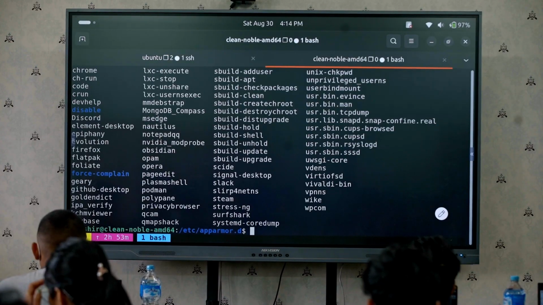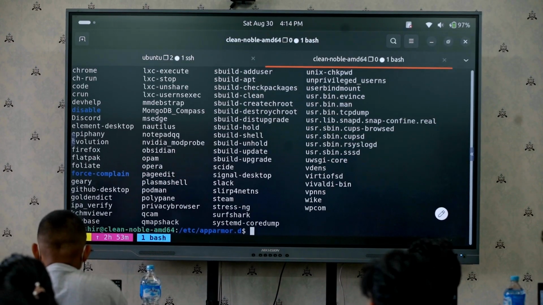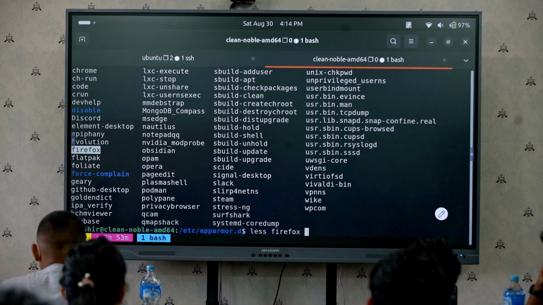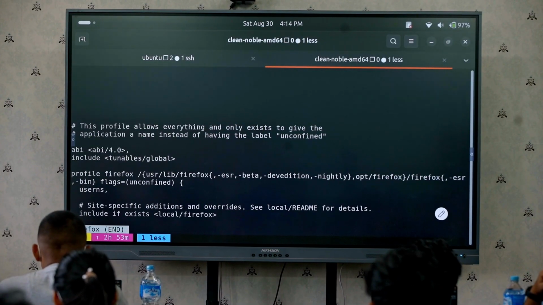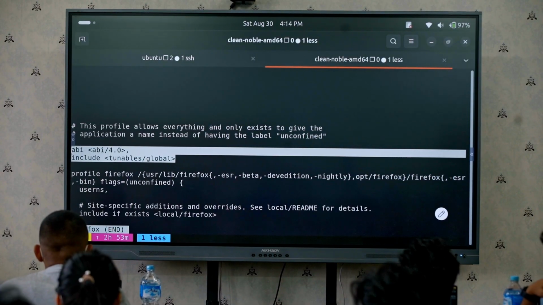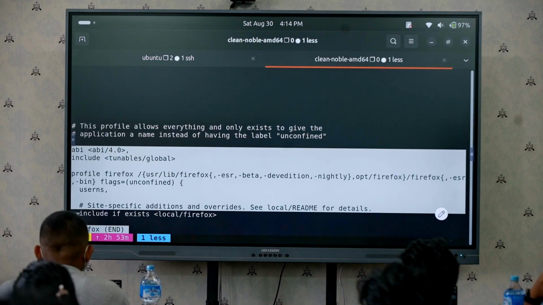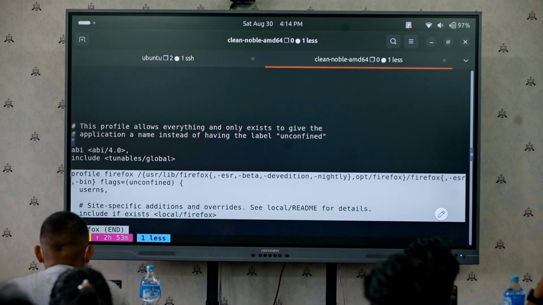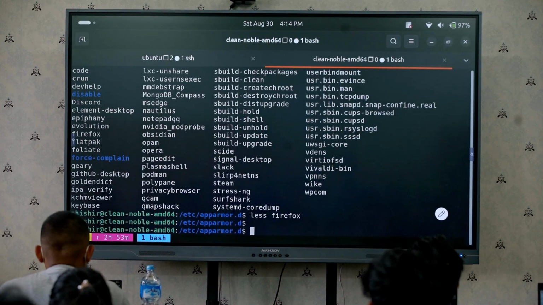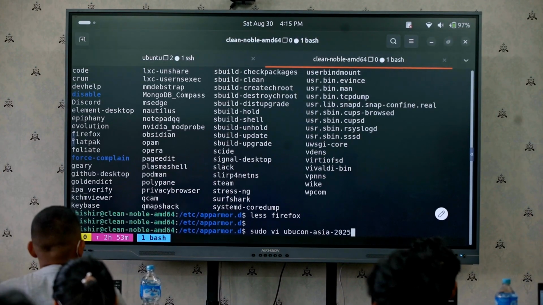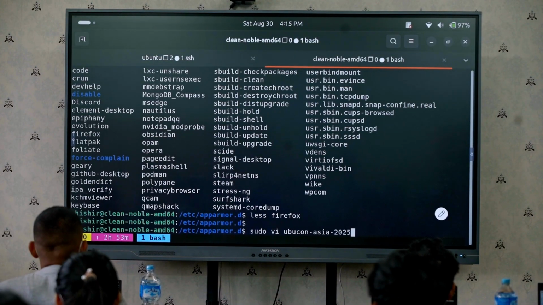If you notice, you can find some things that you might have used, like Firefox, which has an AppArmor profile. If you have a look at this, this was on our template as well. So this is the rule for Firefox, right? What we'll do is create a profile called UbuCon Asia 2025, which is the name of our application.